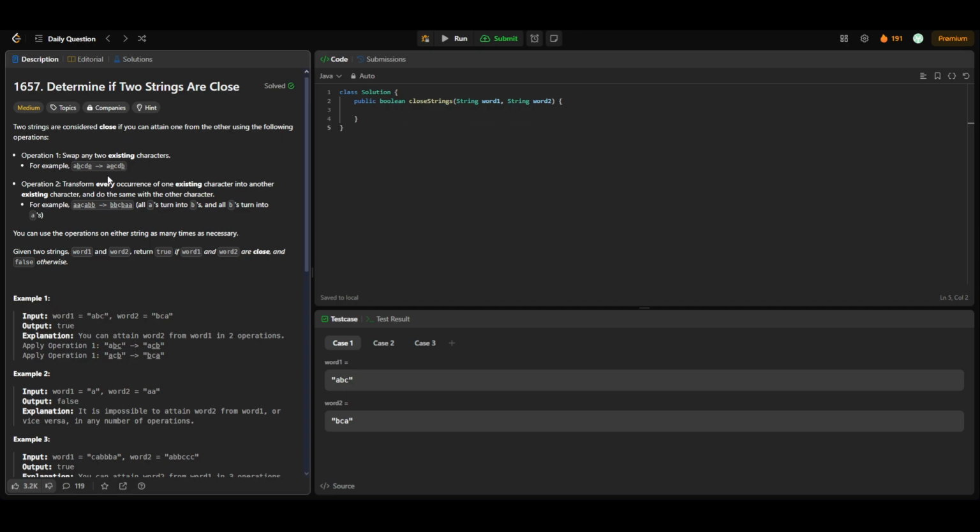for example, A, B, C, D, E and A, E, C, D, B. For example, we are given these two strings, so we can easily derive A, E, C, D, B from A, B, C, D, E by just swapping B and E.